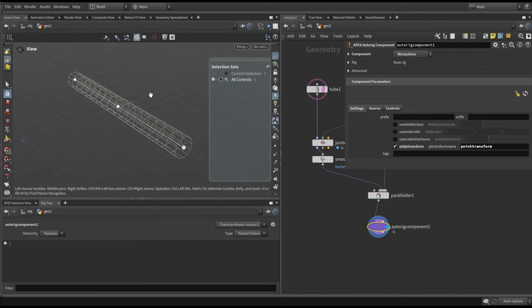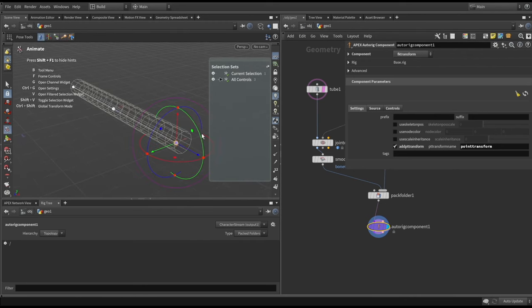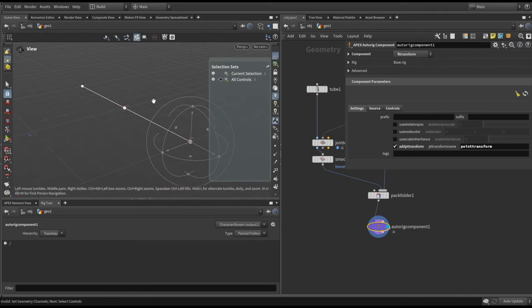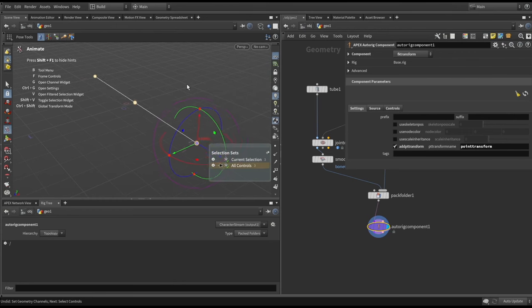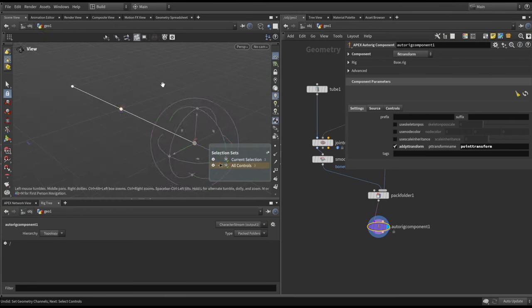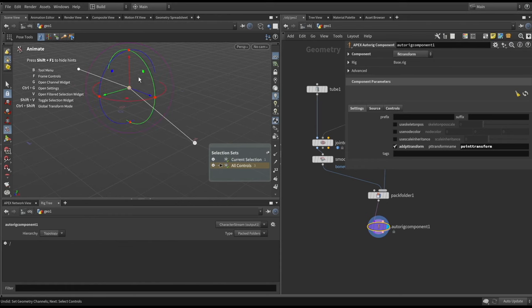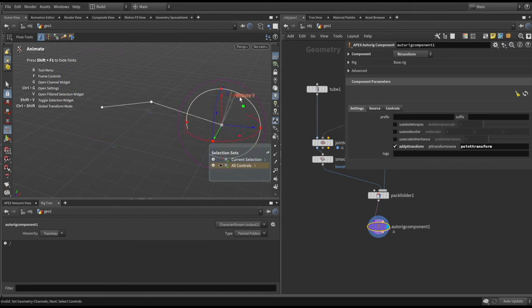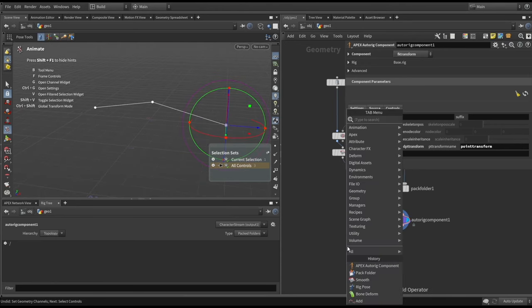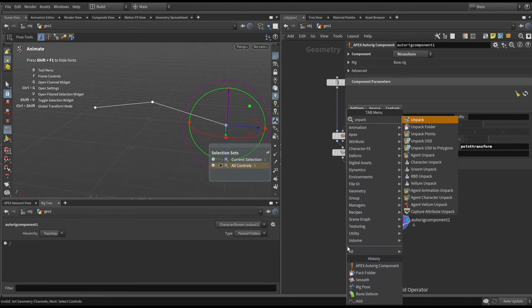So as you can see here, I've got my transforms. Let me just untemplate the tube. I've got my transforms, and they are moving the skeleton around like any other FK rig. It's rotation and translation. Let's have a look at the rig graph. I'm going to just unpack this quickly. So unpack folder.